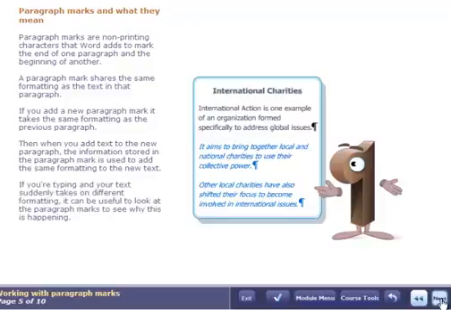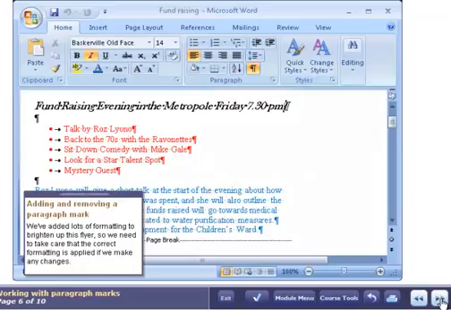If you're typing and your text suddenly takes on different formatting, it can be useful to look at the paragraph marks to see why this is happening. We've added lots of formatting to brighten up this flyer, so we need to take care that the correct formatting is applied if we make any changes.